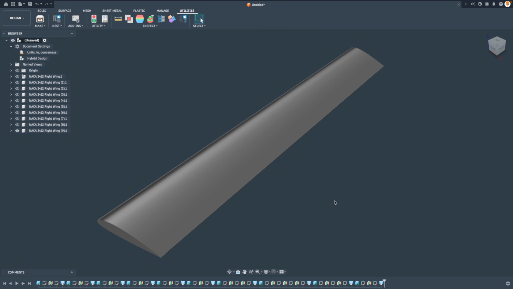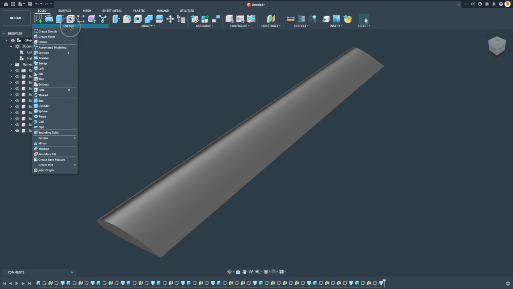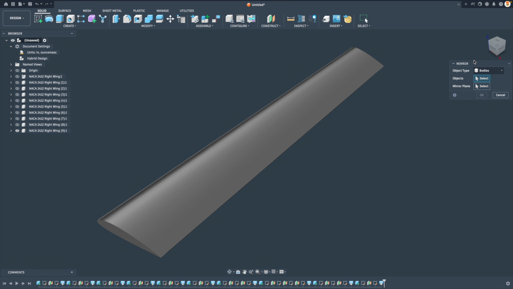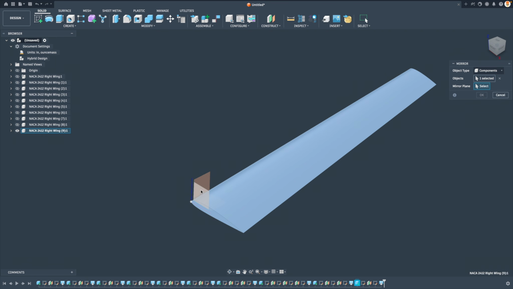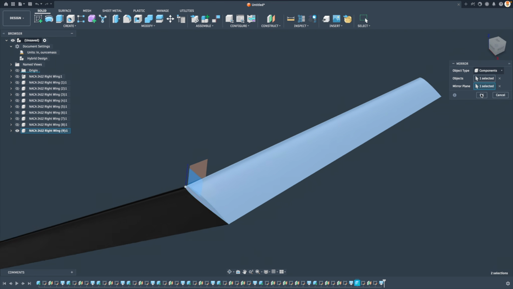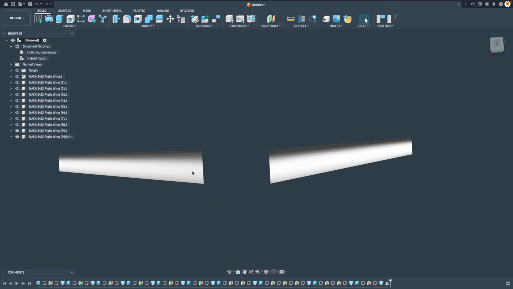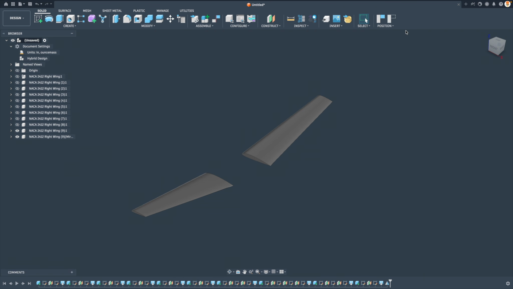Once you've done that, you can continue finishing the wing or adding whatever internal components you need. At this point, we can go to Create, choose Mirror, and simply mirror the wing around the mirror plane, which in this case is the XZ construction plane. Let's click OK. Now both wings are ready to be connected to the airplane body.